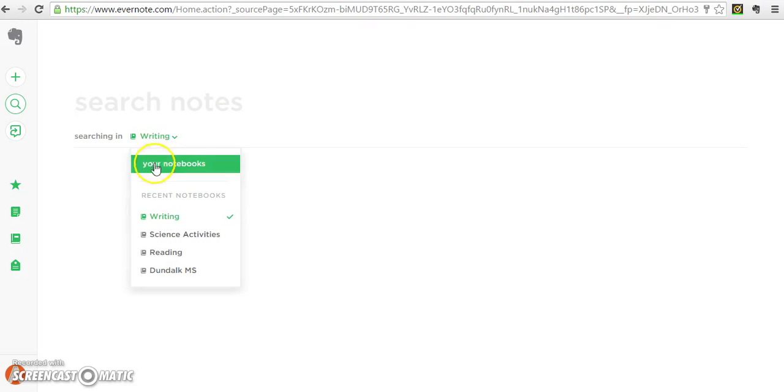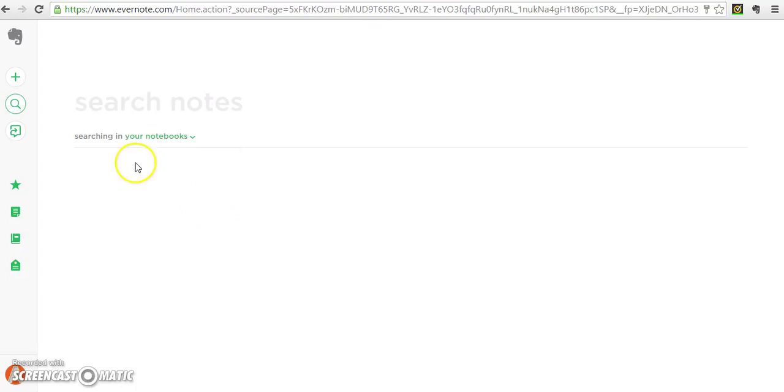It says searching in, and then it automatically assigned writing since that was the last thing I was on. Click that green link and it's going to show you all of your options. So you can search in specific notebooks that you already have, or if you just click your notebooks, it's just going to search everything.